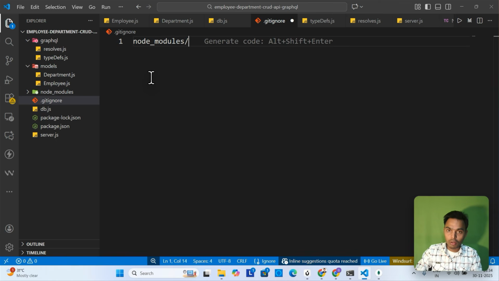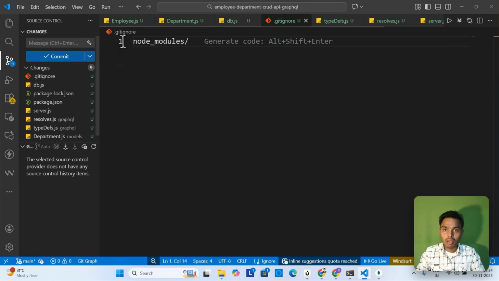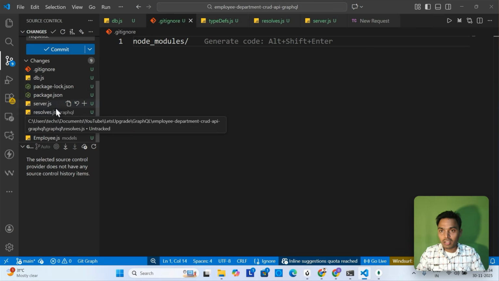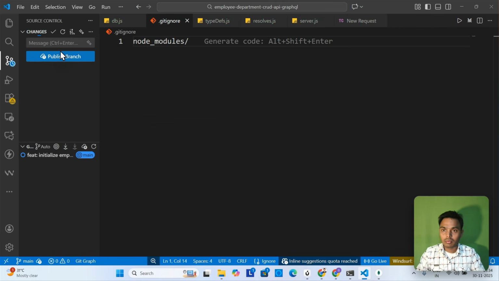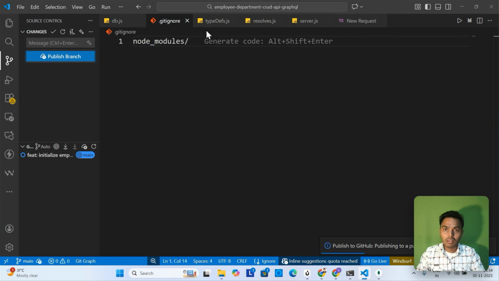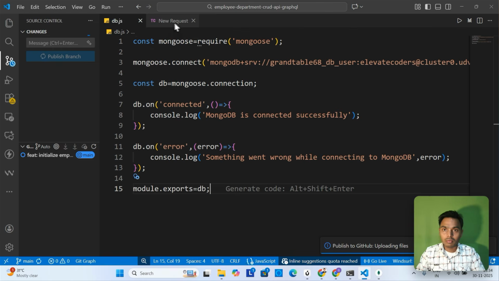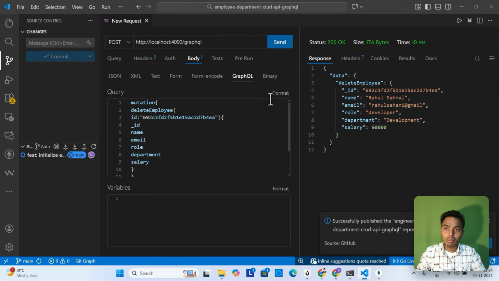Right here, node modules. Okay, then we have to push this code to the GitHub repository. So we will initialize the repository, do one commit, just do the commit, and publish the branch. The branch will be public. So it will push my code to GitHub.